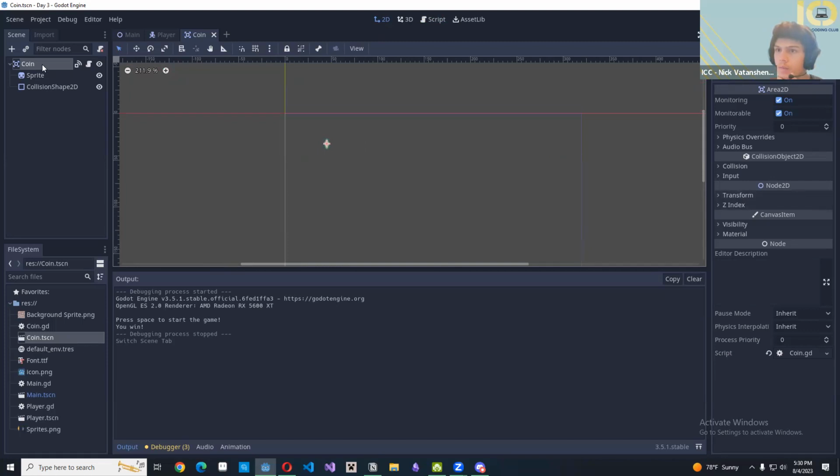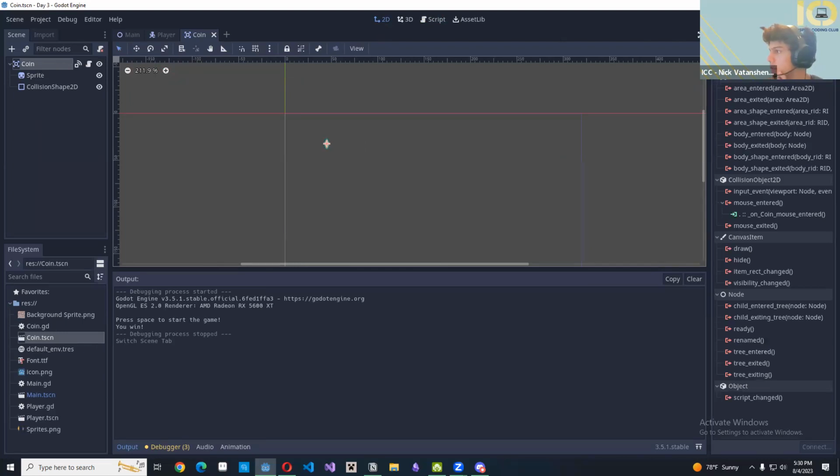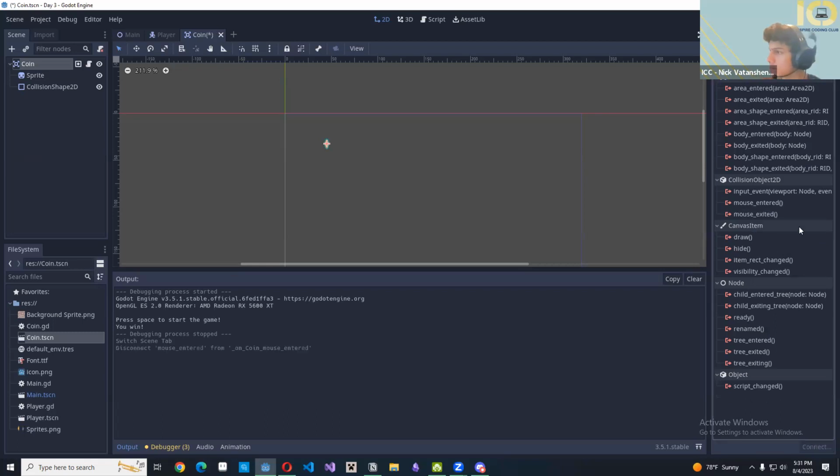And then what you're gonna want to do is go to node on the right here. You can see my cursor. Make sure you're on signals, not groups, signals. Then right click on coin mouse entered, and click disconnect, because we want to make sure that our coin isn't doing anything when the mouse is entered anymore. We were doing that just to test our code, but now we don't want that. So we're gonna right click, disconnect.